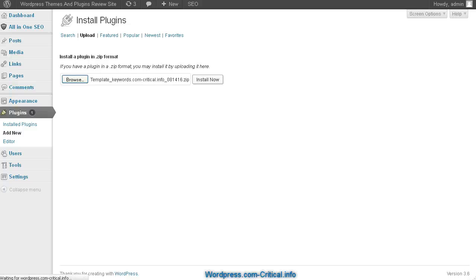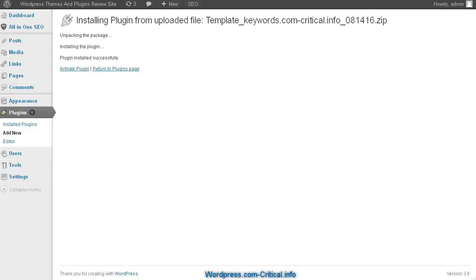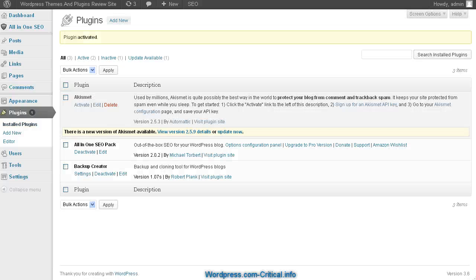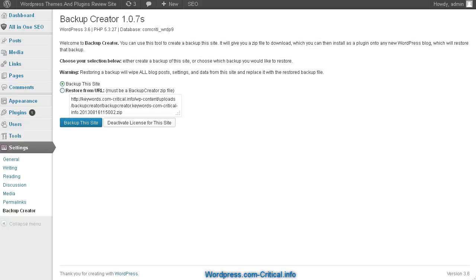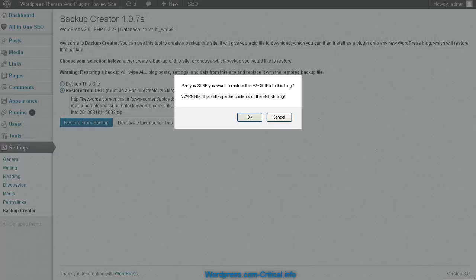So I just click on Install Now. Okay, I'm going to activate the plugin. Okay, and then what I'm going to do is I'm going to go to Settings, and I am going to put in my key and my email address, and I'm going to hit Save Backup Key. And once that's done, I'm going to go to Restore from URL, and I'm going to say Restore from Backup. Okay.